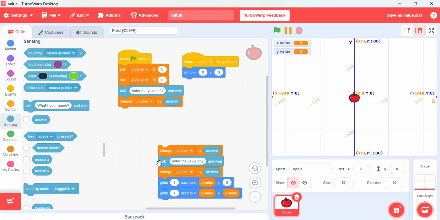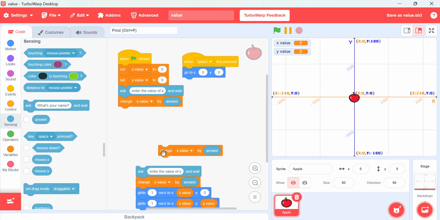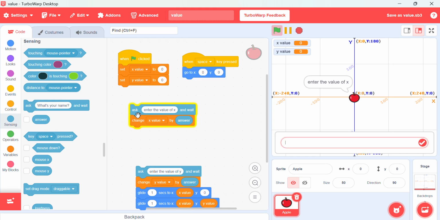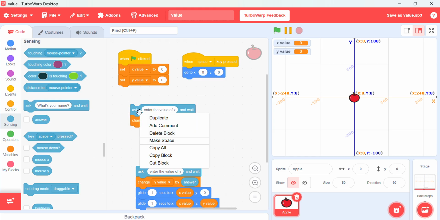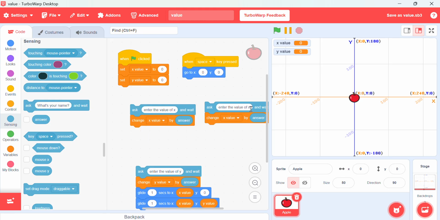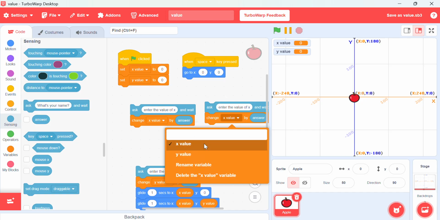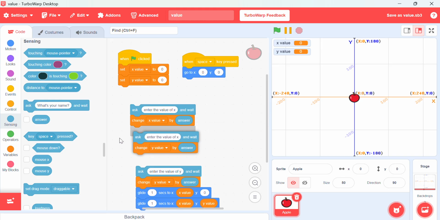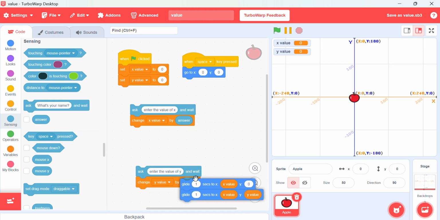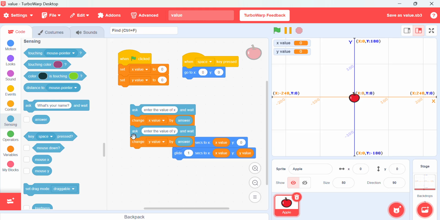So now we want to ask the value of y. How will we make the apple ask the value of y? This is simple. You can copy both of these code blocks with duplicate, and you could erase this and change it to enter the value of y, and we can change it to y value. Got it? So let's attach it.